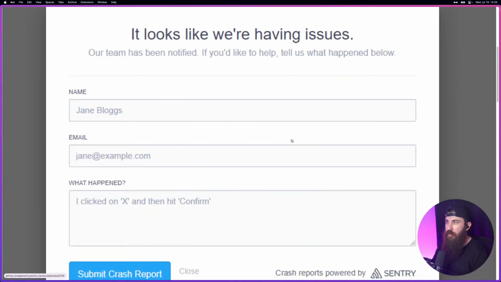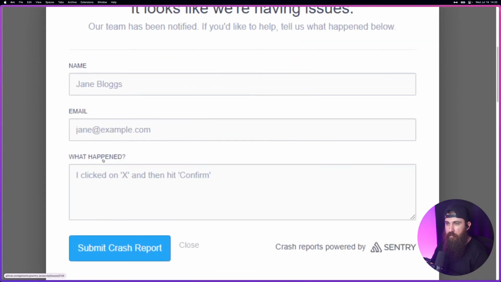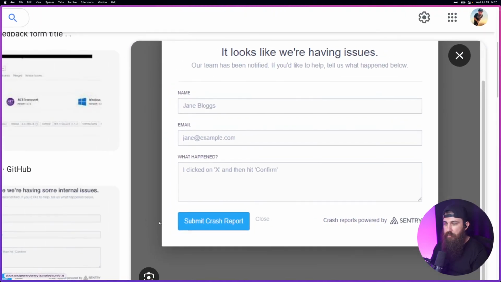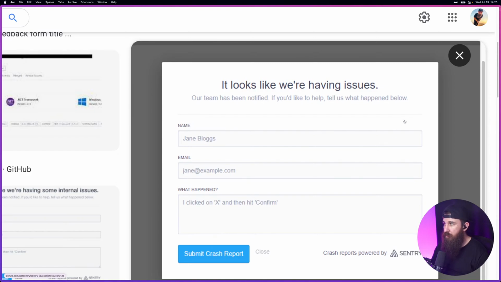Yeah, something like this. It looks like we're having issues, yada yada yada, name, email, and these could be optional as well. But yeah, then what happens? And instead of just submit crash report, we need to make a recording first. So that's when we click the start recording button. So we're gonna hit that button first. The widget is going to turn into a stop button, something like that. So we can record our screen. Maybe we can also show a clock ticker that increments on every second.